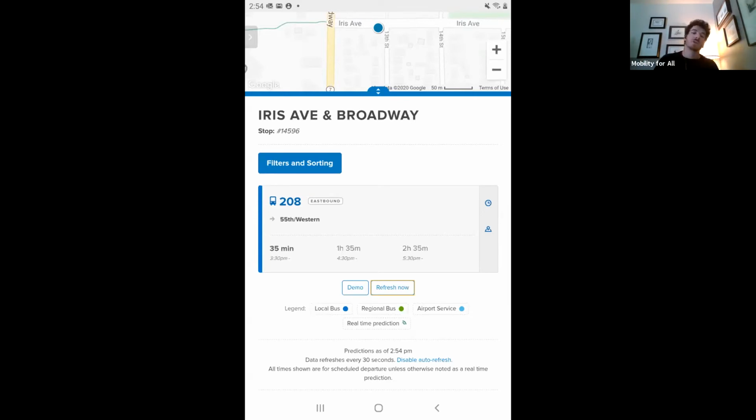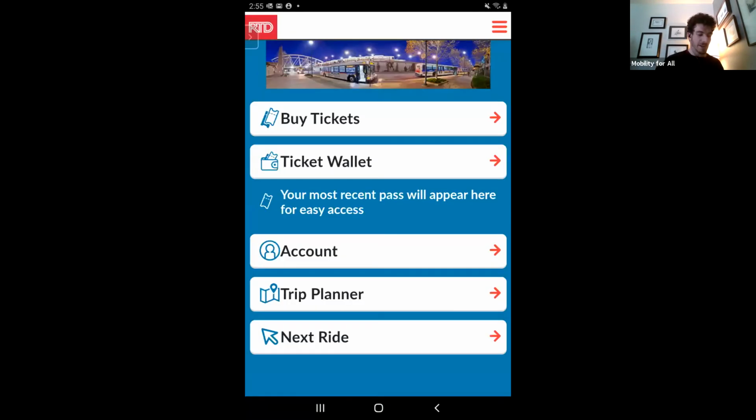But this is a great tool. If you're at a bus stop you've never taken before and you want to see what buses come to that stop, by putting that number into the Next Ride window, it will show you all the buses that come to that bus stop. It could be great on days like today where it's snowy and buses may be running a little bit behind schedule because of the weather. You can know how long you have to wait. So it's a really great tool that is linked directly in the RTD ticketing app. So that is all I have for you in the demonstration from the app.